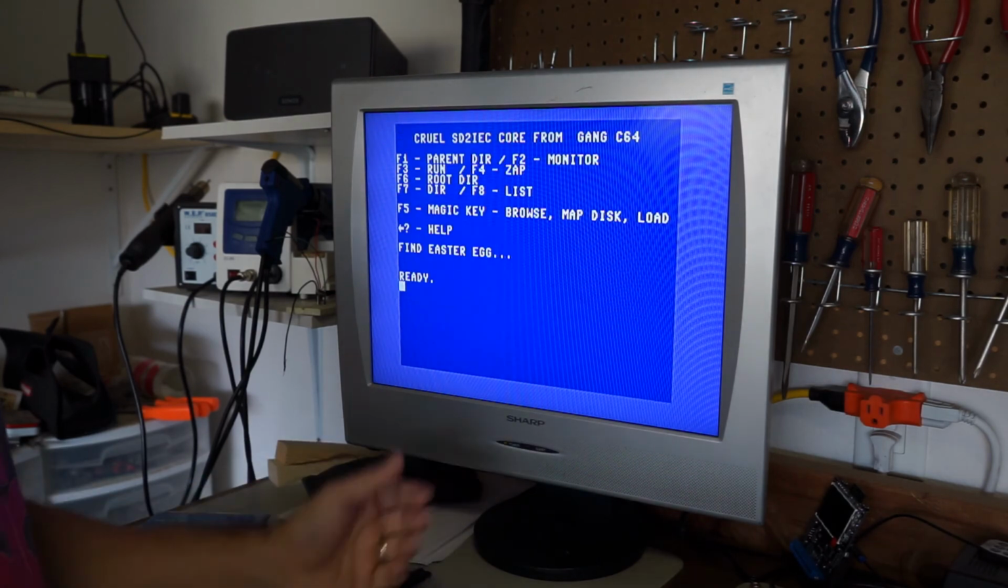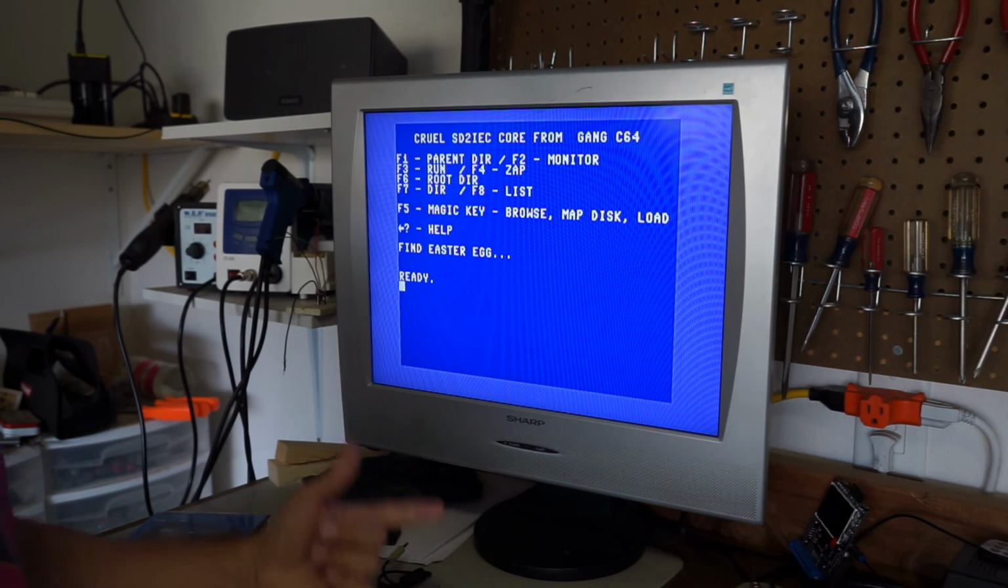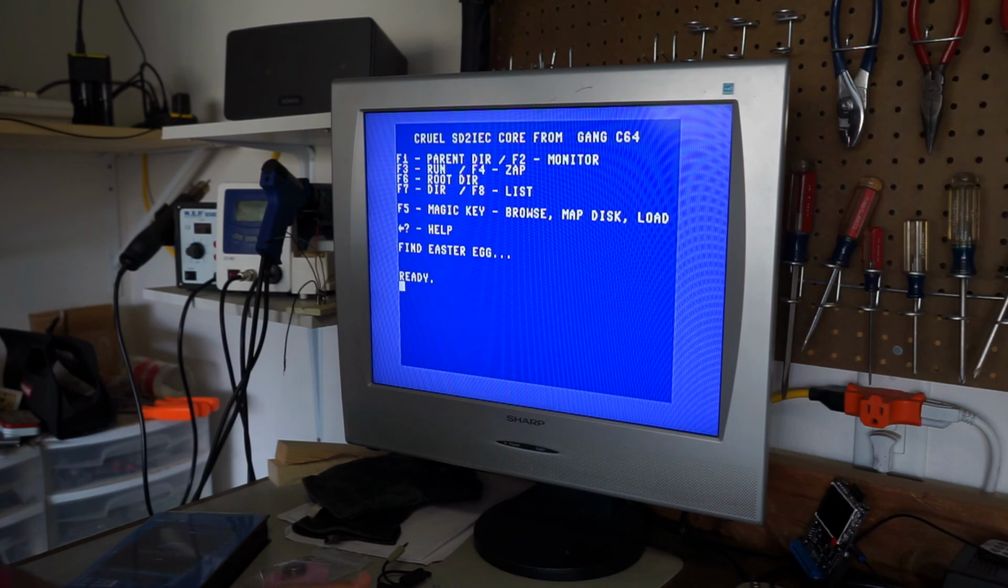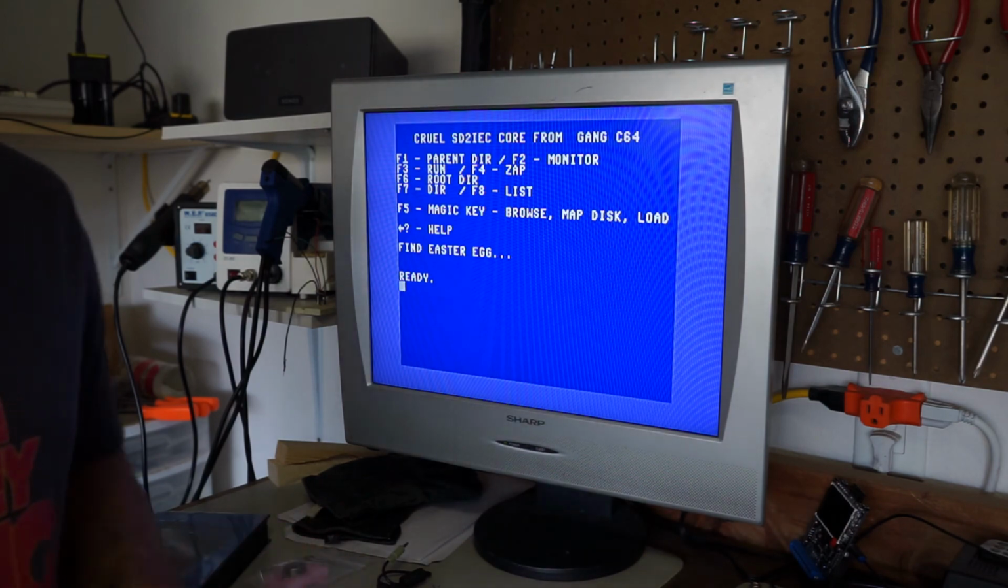And so there's a ton of functionality that these guys have packed into this little cartridge, and so it's really quite an amazing device, and I would recommend it to anybody who's a Commodore 64 enthusiast.